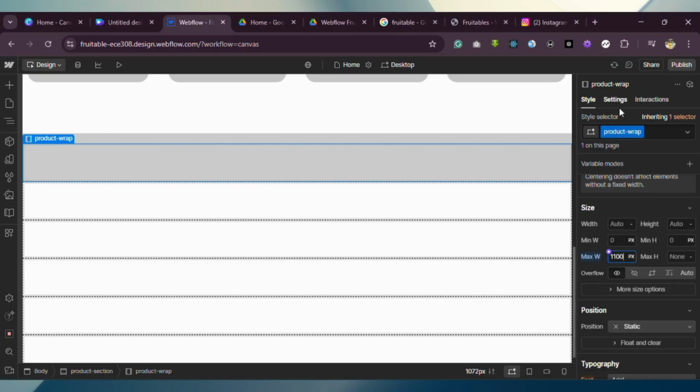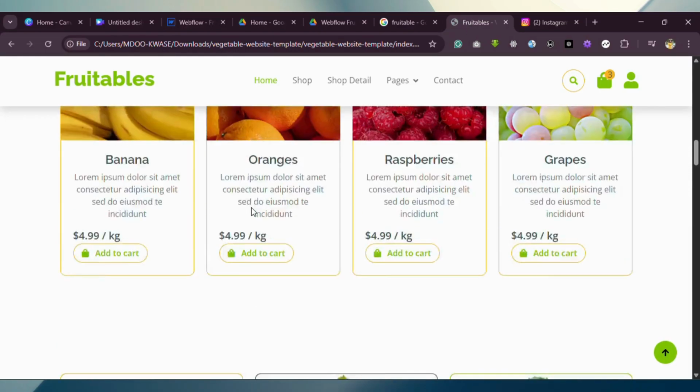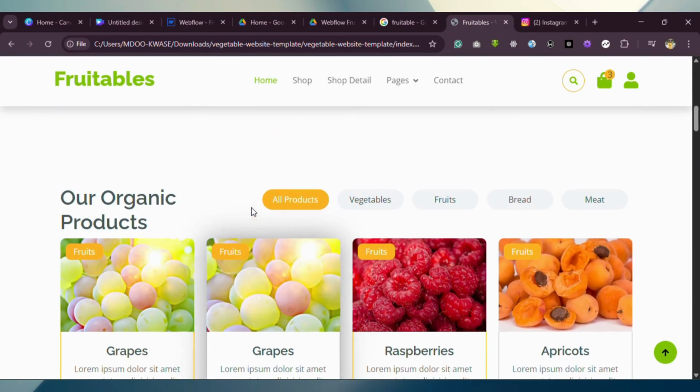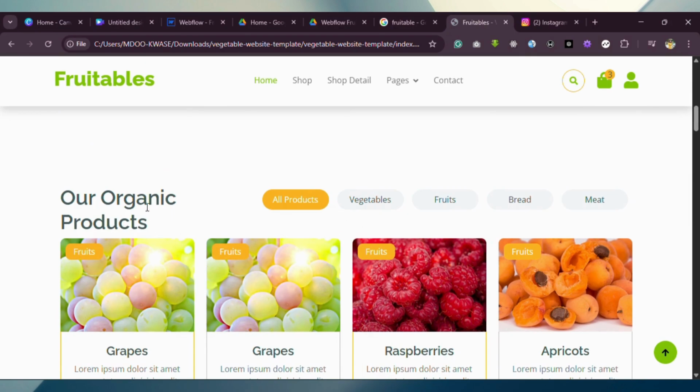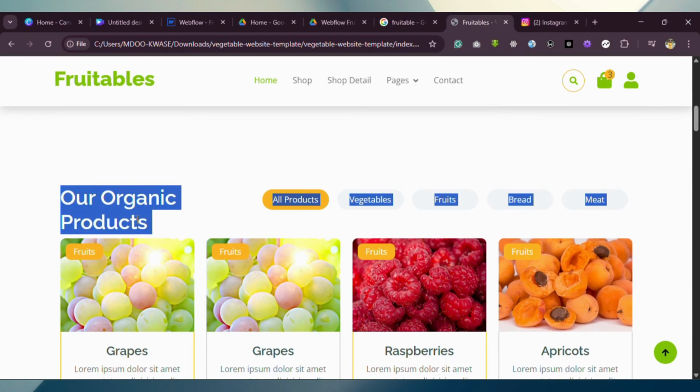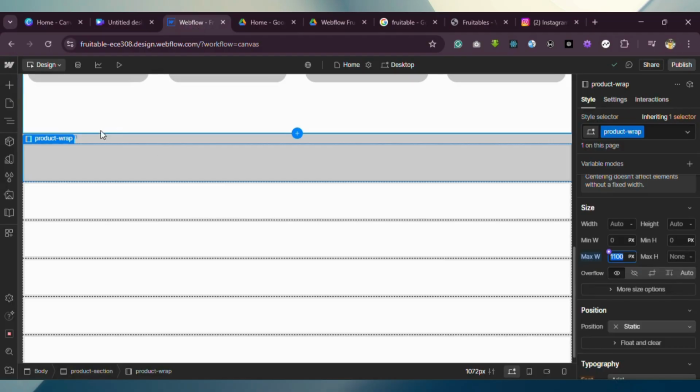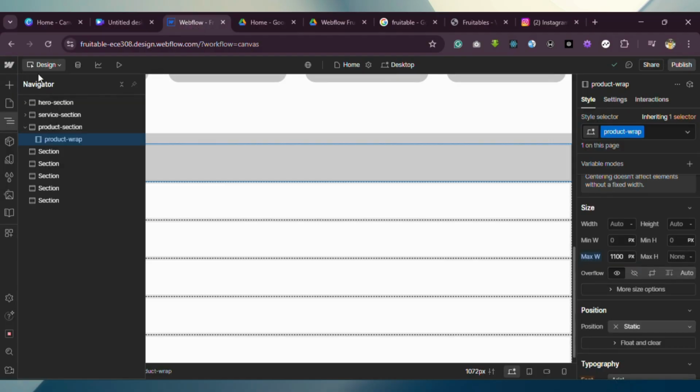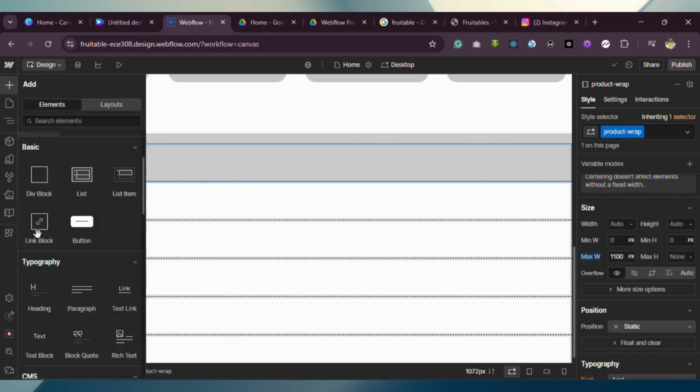So now we have added our class product wrap. This is where we'll change the width. Okay, so we have our width. Next, we have our title. Let's see from our original design. This is what we are designing. So we have the title, organic products. Okay. So we need a heading.